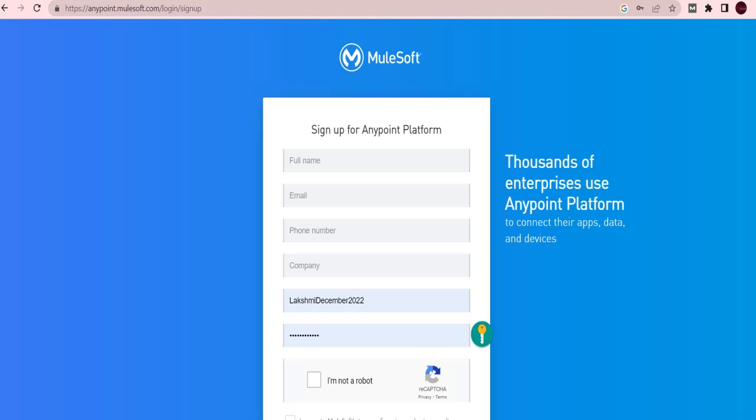I'll show you a couple more steps on how we can use this Anypoint platform effectively. Before we start the actual topic of today's video, creating organization, business groups, and creating environments, let me create a new Anypoint platform account, so that it will be easy for you to understand organizations.